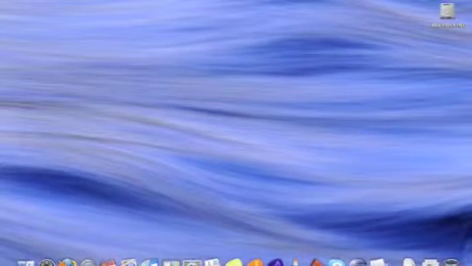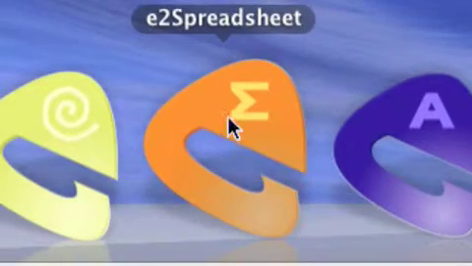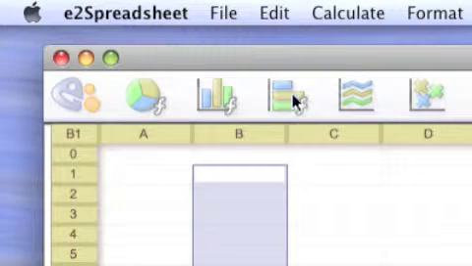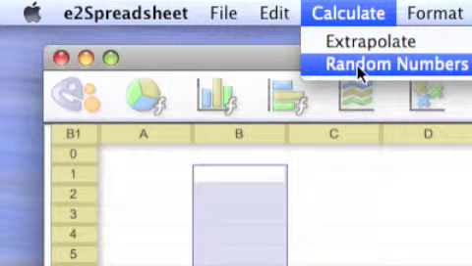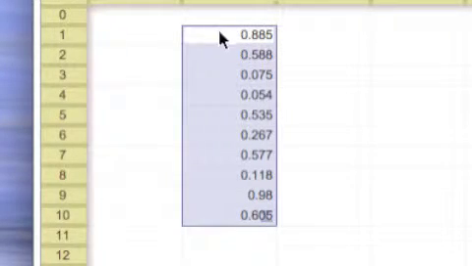In this video, I'll be showing you some new features in the forthcoming new version of e2spreadsheet. So let's launch the application and start off by selecting some cells. Now let's go up to Calculate, Random Numbers, to put some random numbers into that selection.